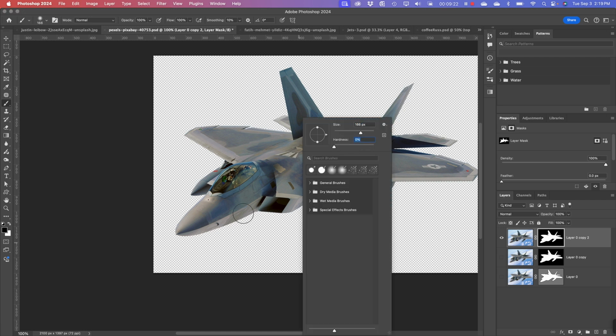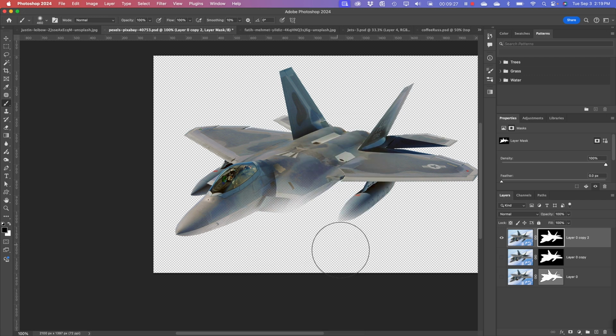So let's set our hardness down to 0. We can do whatever we need to. This is all pixel based. This particular mask was all done with a paintbrush. We can also have vector masks and raster masks applied to the same layer.